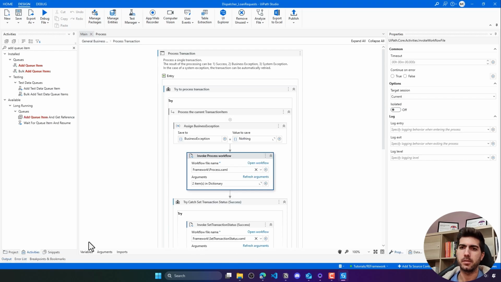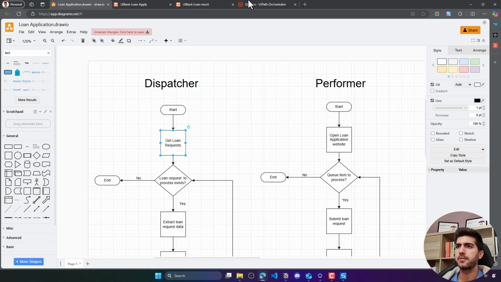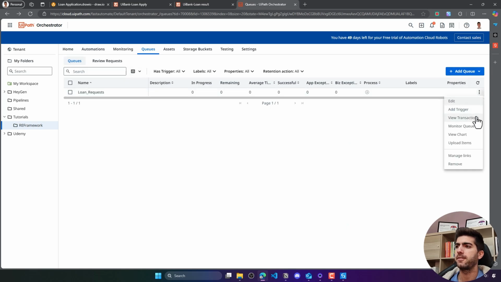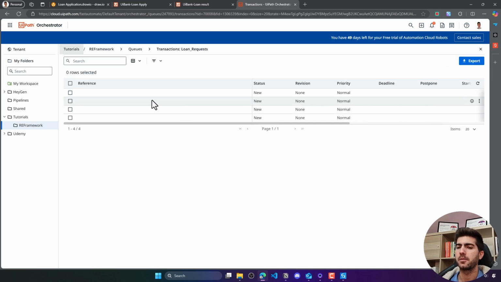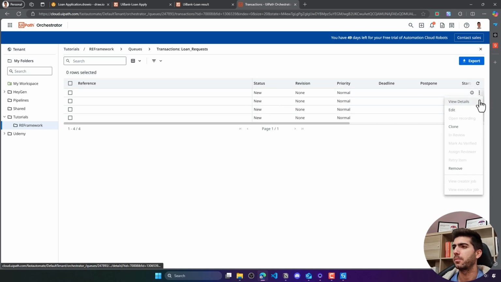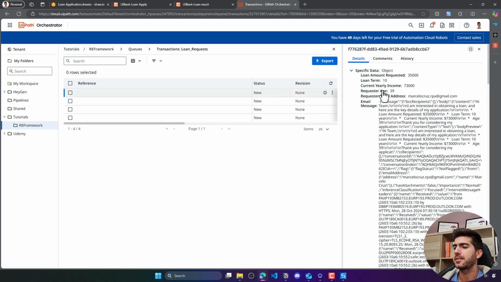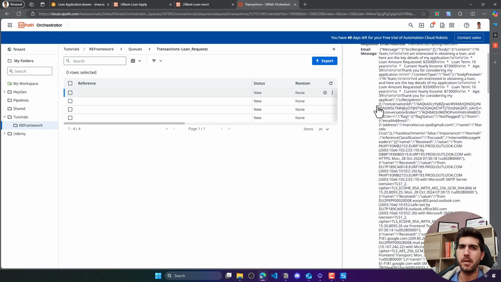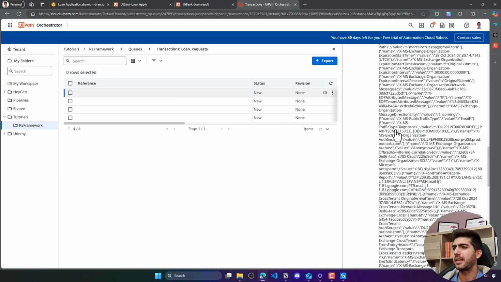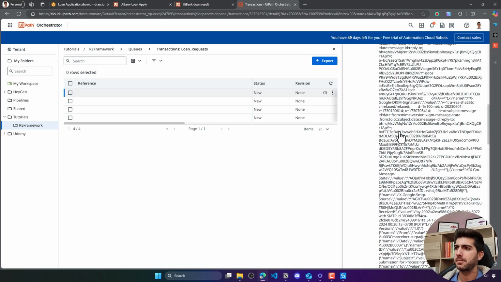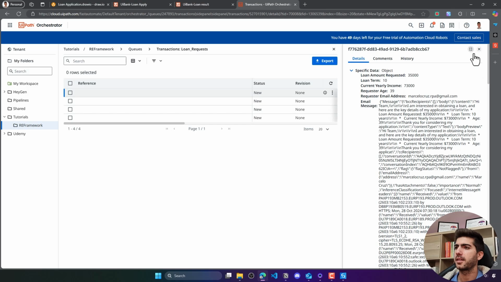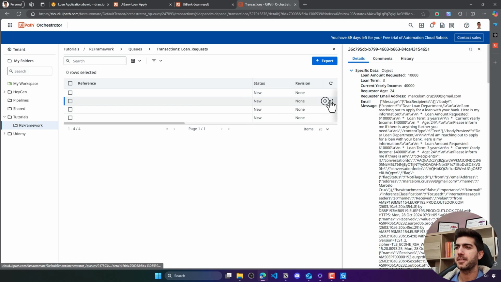And also the first time it ran successfully. So this means that we should see here 4 queue items, which we can see. We could add a reference, but no problem, it's not mandatory. Here you can see the data and also the huge string about the email message, in JSON format, so that we can then get it on the performer. So we can see it working well. That's it for the dispatcher.